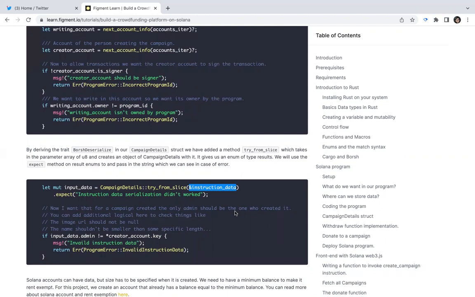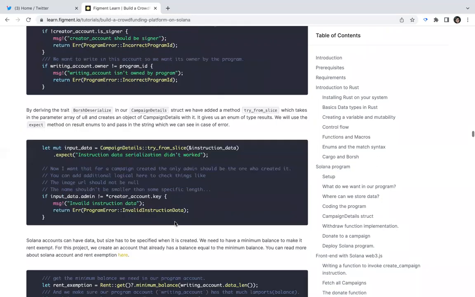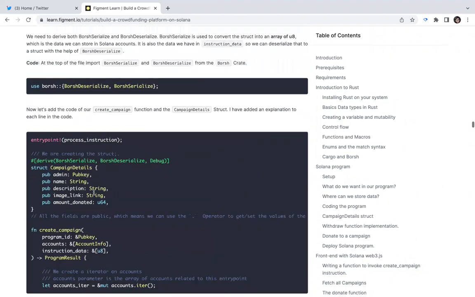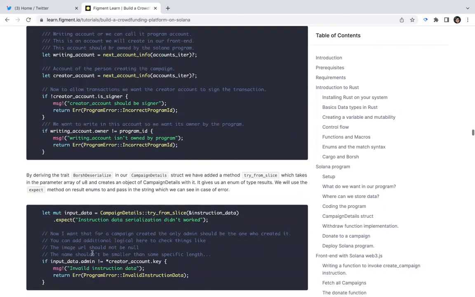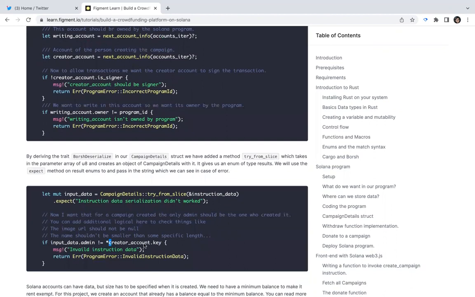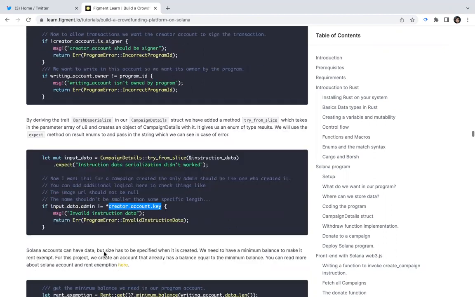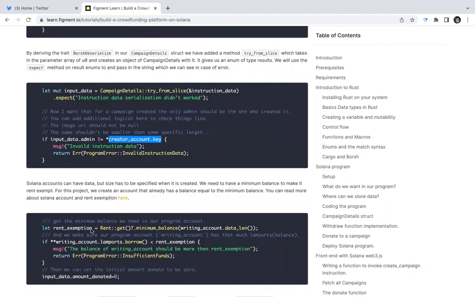Now, in order to initialize the campaign structure, which is what we will initialize while creating the campaign, we will be passing all the data in the instruction data. So from the input data, we can extract certain things. If you go back to the campaign struct, there is an admin, right? So we are saying that if the admin is not equal to the creator account key, then it is an error. It's an invalid instruction.